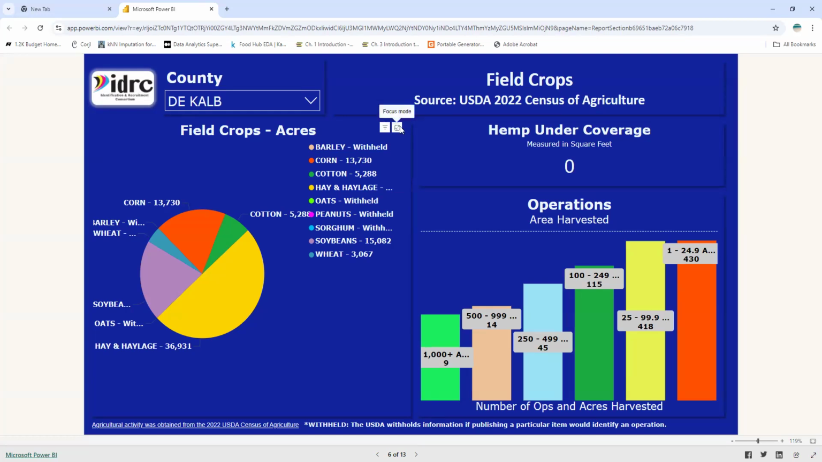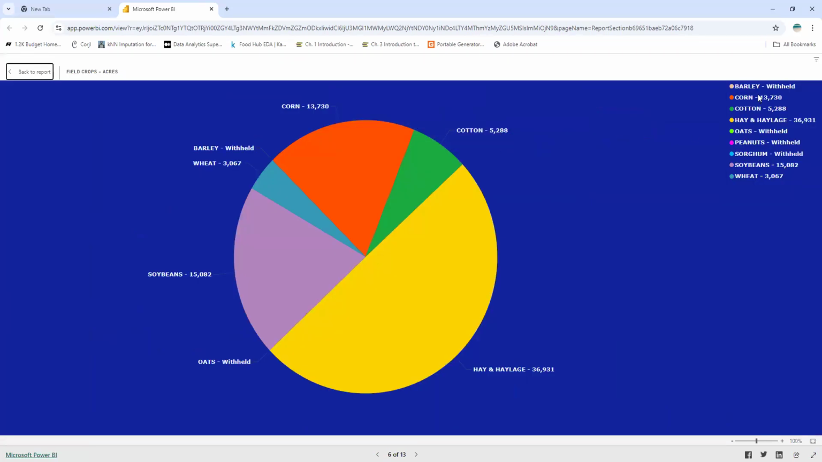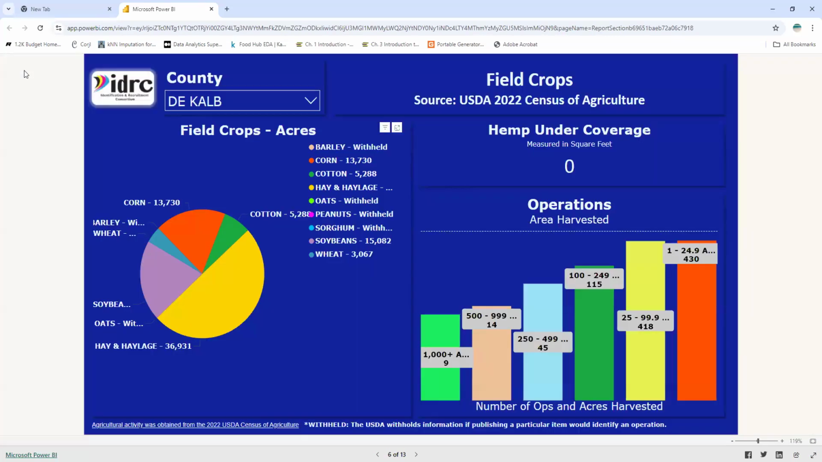5,288. If I want to look at this a little bit more, I can see over here I've got barley, corn, cotton, hay. So hay, there's 36,000 acres. That could definitely be enough that they could bring in some workers. We've got oats, peanuts, sorghum, soybeans. Really, the main thing I would be interested in here is the cotton and the hay.